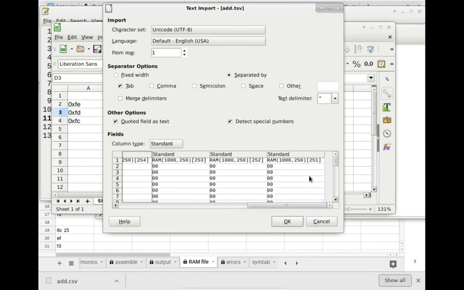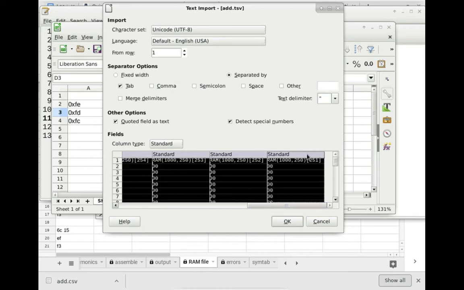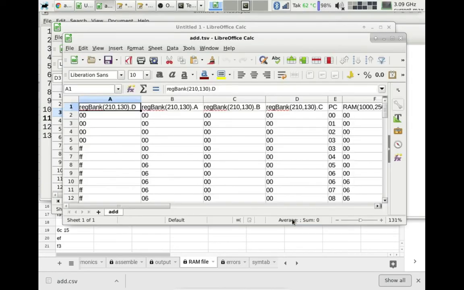So shift click to select all of these and change everything to text. If you change everything to text, it won't try to interpret the numbers. It just looks a lot better this way. And then it imports everything.